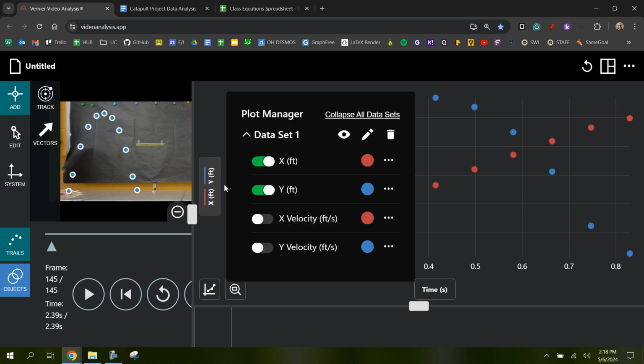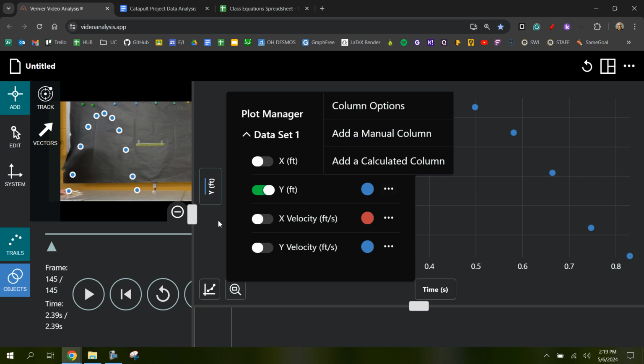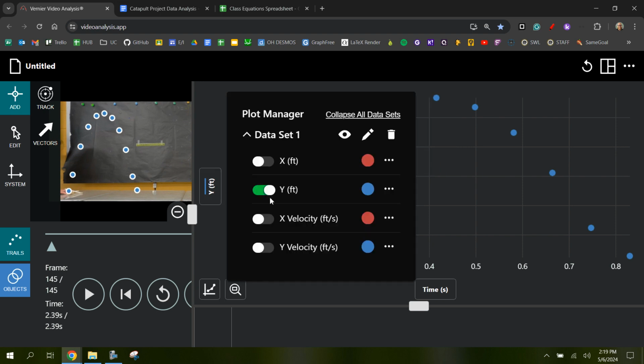Right now, I have 2 things showing on my Y axis, but I don't want 2 things. I only want the Y, which is our feet, to show up. Oops, didn't mean to do that. Okay, so the Y is going to be representing our height here. Okay, so we've got that.